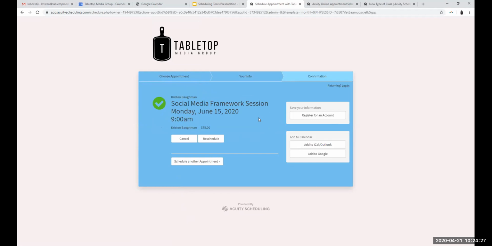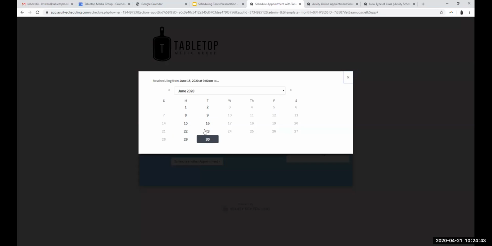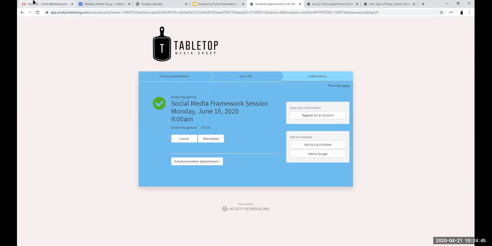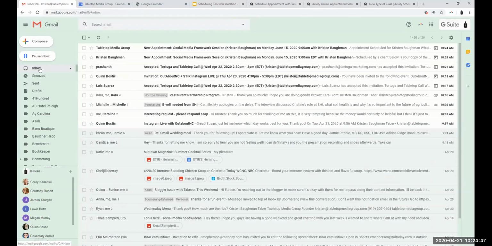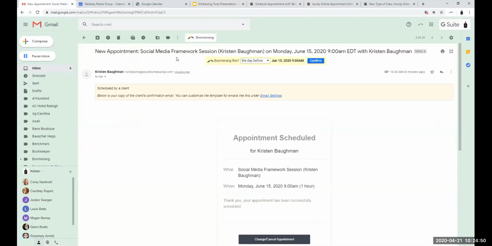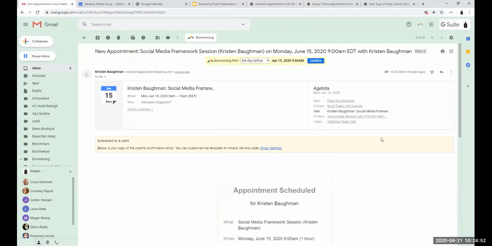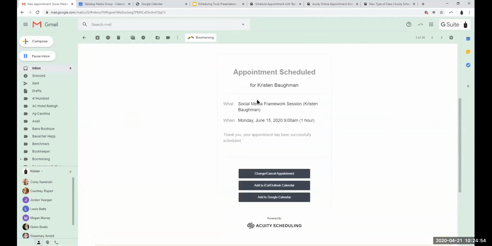It will send me, as the owner of Tabletop Media Group, an email. And then it will also send the person who has signed up an email. And so if that person needs to reschedule, maybe something pops up, they can simply click reschedule and then go ahead and sign up for a different date. So I think that's really cool. I'm going to see if I can pop over to my email. So you'll see right here, my email has just sent me that an appointment has been scheduled. And then as the end user, I can also change and cancel that appointment if I needed to.